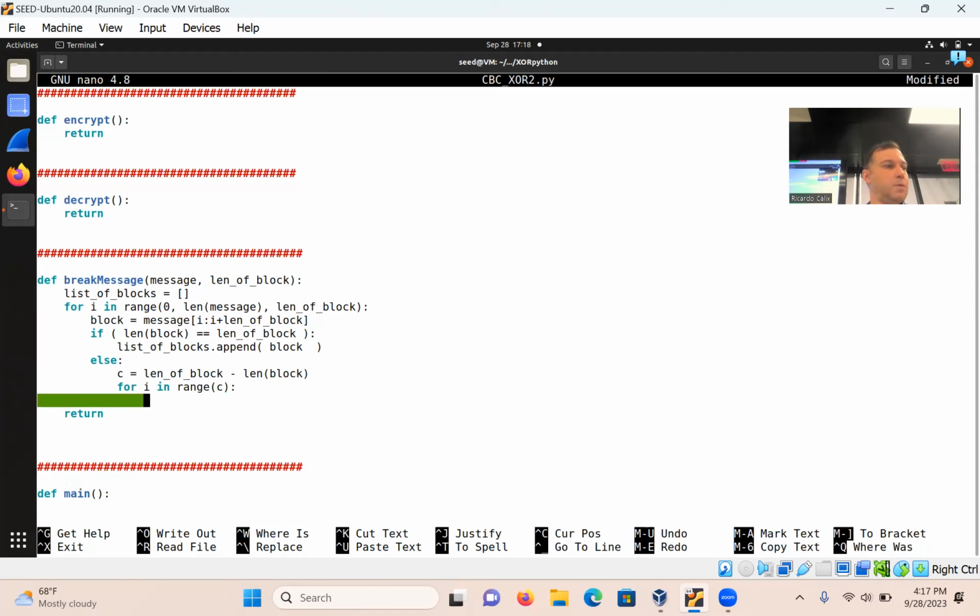1, 2, 3, 4. And now this is going to be block equals block plus, and then you can add some value here, whatever you want is fine, just like a space for this. Okay, and then is that it? Are we ready? We return the list of blocks, right?